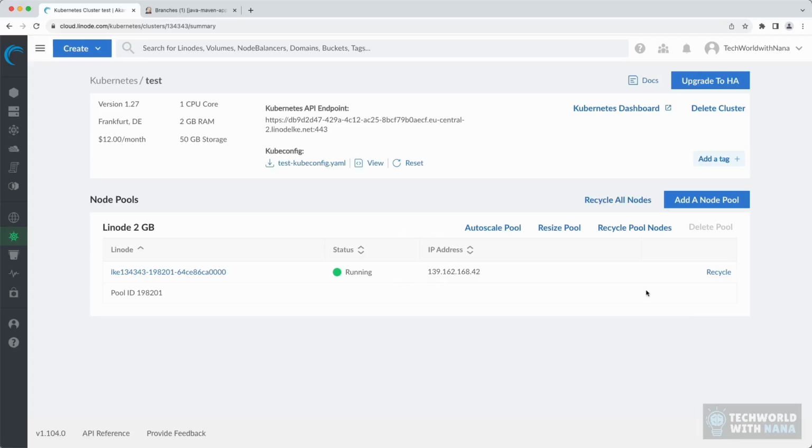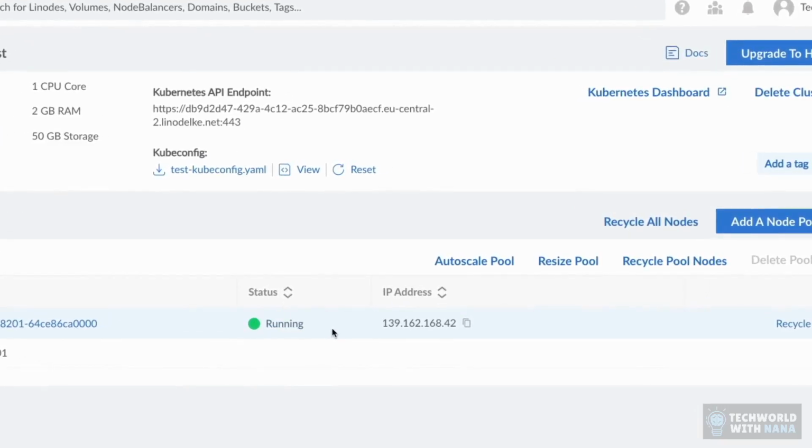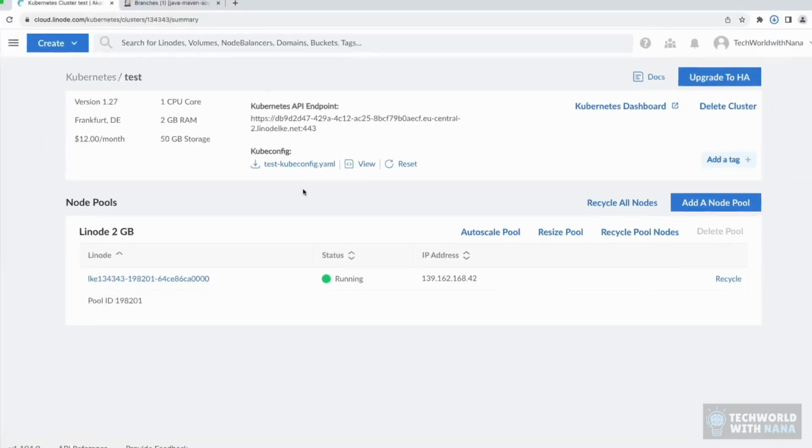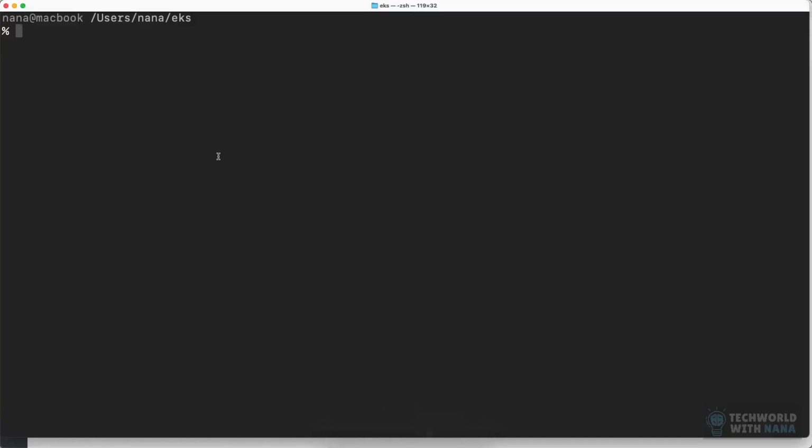So cluster is ready, our worker node is running, and we have a kubeconfig file that got generated, which we can download. So I'm going to download that one. And kubeconfig file, as you saw earlier as well, is going to help me connect to the cluster using kubectl command. So let's actually check that.